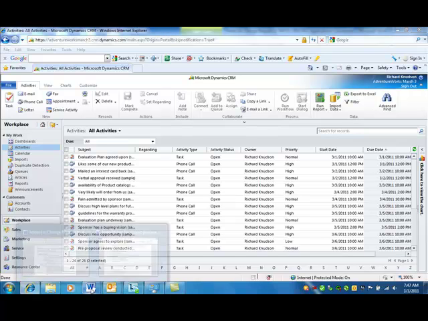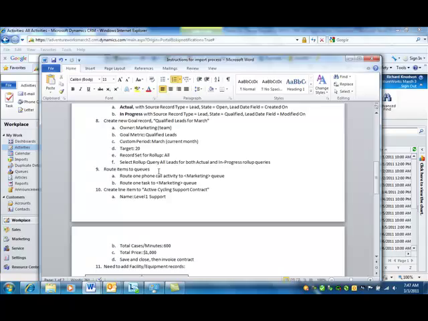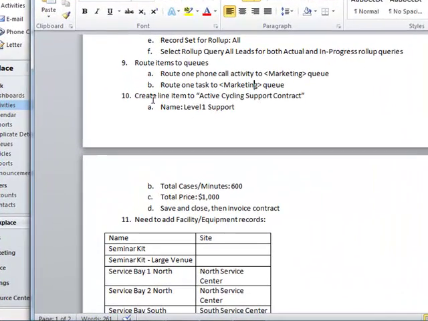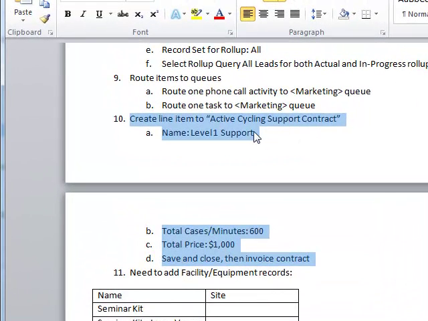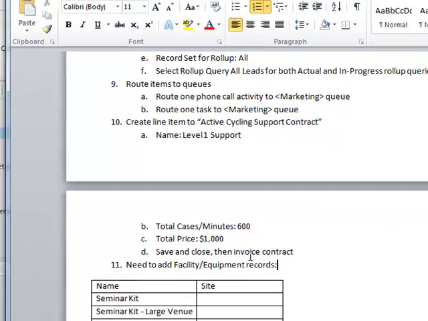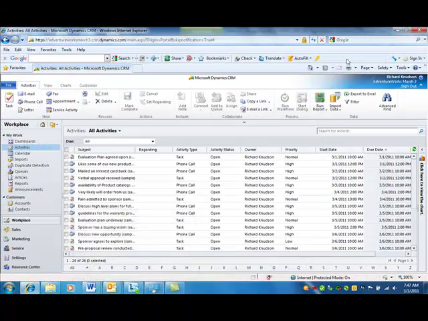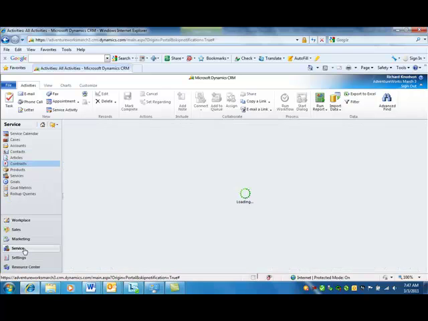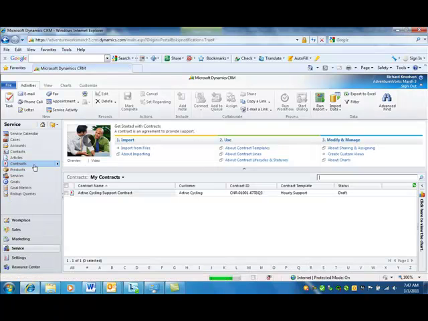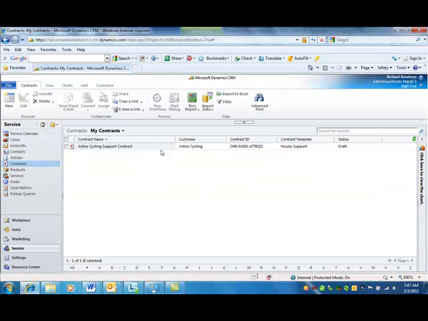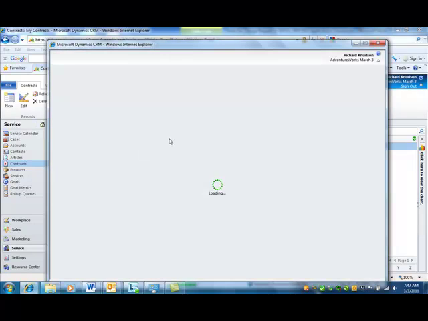Now what we want to do is go back to the instructions, and here we need to, this is an important one, we have a contract that was migrated as part of the import process, but we need to create line items and then activate the contract by choosing invoice, and I'll show you how that works. So I go to service, with contracts, here's the contract that gets imported, the Active Cycling support contract. Notice that it's assigned to the customer, Active Cycling.